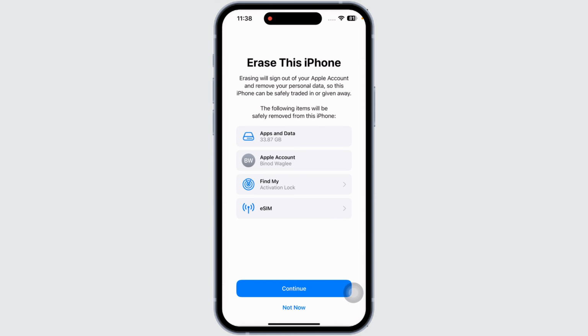Once the device restarts, follow the setup steps. Select Restore from iCloud Backup and choose the backup that contains your deleted messages. This will restore your phone and include the messages from that backup. And that's it. You have got multiple ways to recover deleted messages on your iPhone.